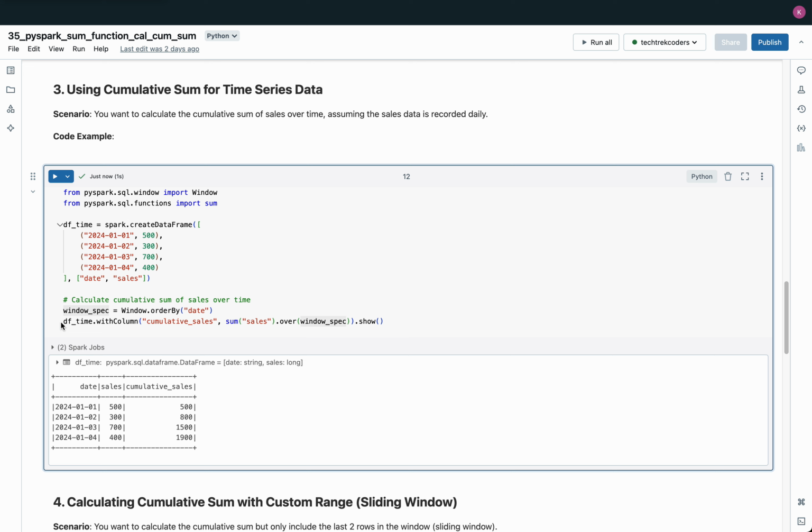Using this window, we create a new column called cumulative_sales by applying sum(sales).over(window_spec). This column calculates the cumulative sum of sales from the beginning of the dataset up to each specific date, resulting in a running total that updates with each additional day. When we call show, the data frame displays each date's sales alongside the cumulative sales total up to that date.